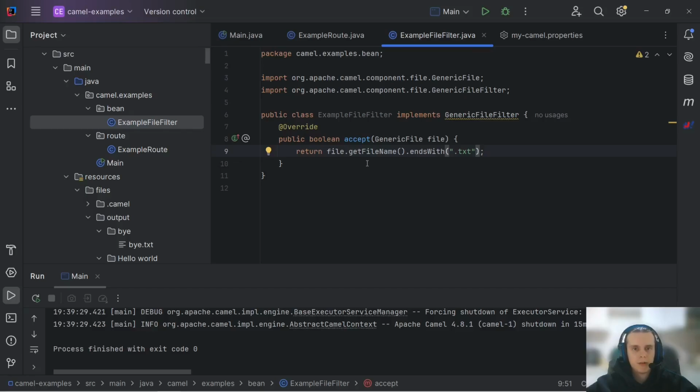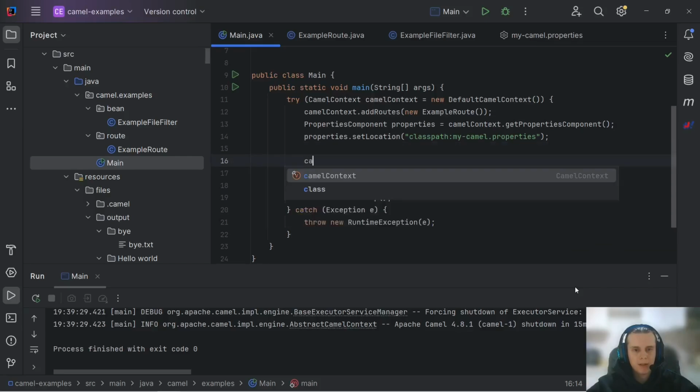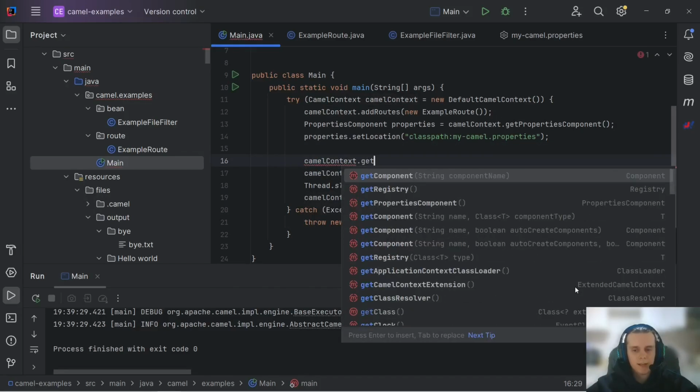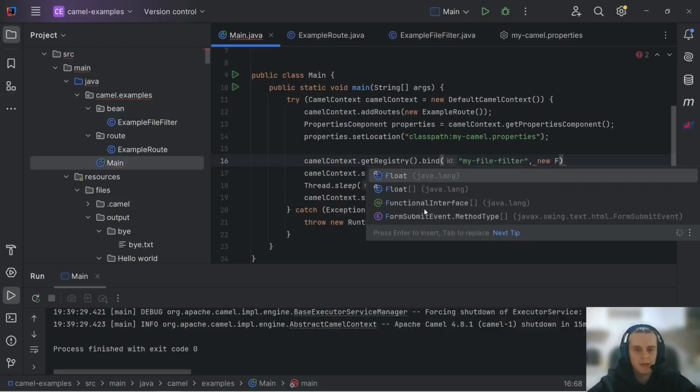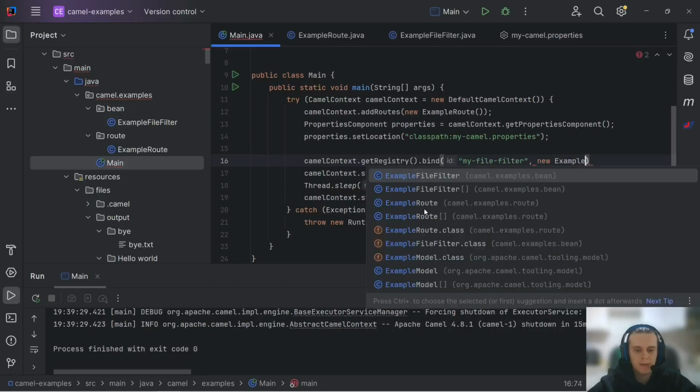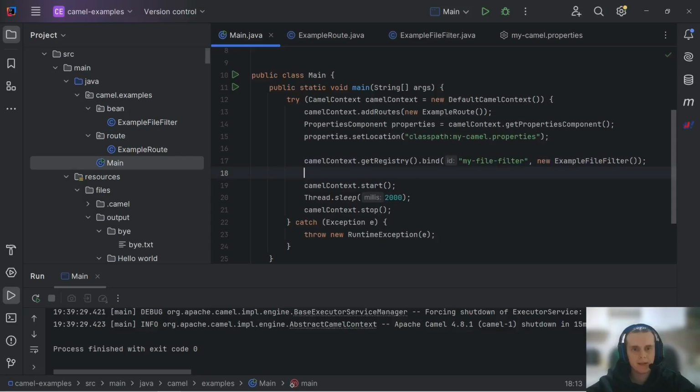Now, when we have our file filter ready, let's add it to the registry. As we remember, all Camel-related entities live in Camel context, and registry is no exception. We can get it by calling getRegistry on our Camel context. And we store our filter by calling bind method, which accepts bean name, let's call it my file filter, and bean value, which in our case will be new example file filter. And that's it, we have our bean in Camel registry.